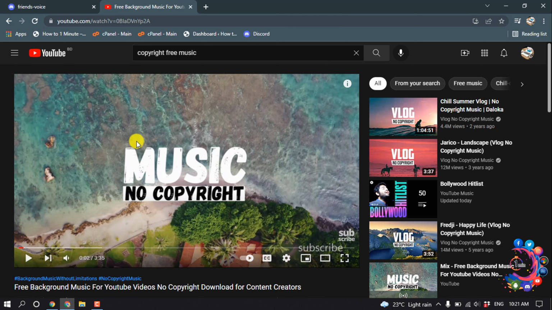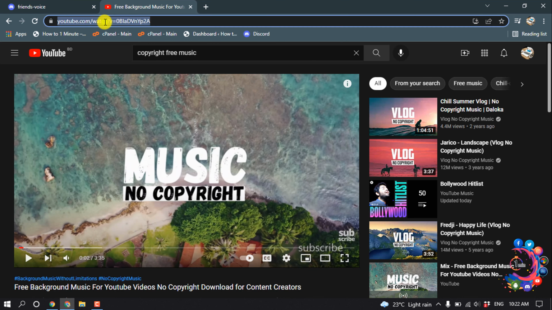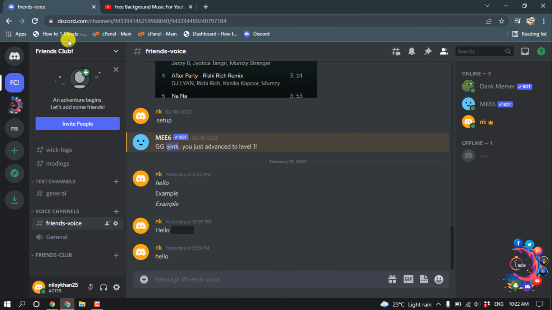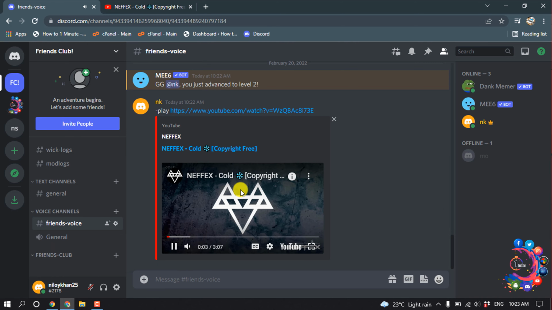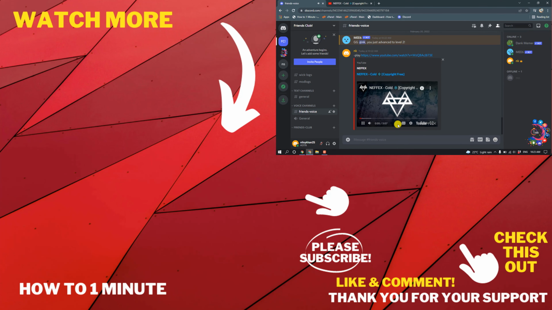So first of all, open the music, then copy the music URL, and now open that actual server where you want to play the music. Then type dash and play, space and paste the link here and hit enter, and then here you can see the music has started playing. So this is how we can play music in Discord.